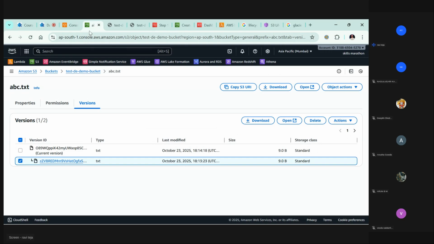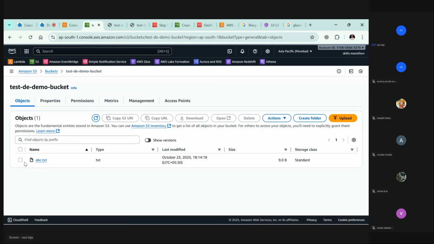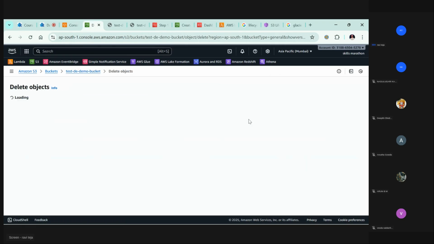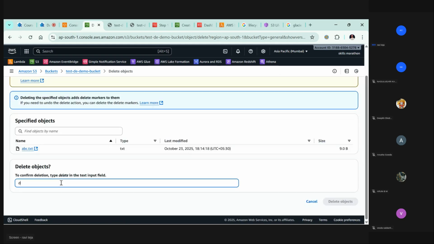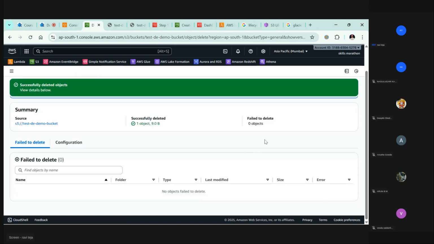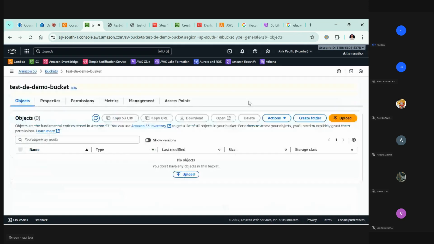Now let's try to delete the file. Let's go here and delete it. Okay, I deleted an object. What happened? Deleted. Now there are no files. You told me that in case someone deletes it, I can still access it with the help of versioning. But now I'm unable to see that file. Then where is that file? How will I be able to access it?